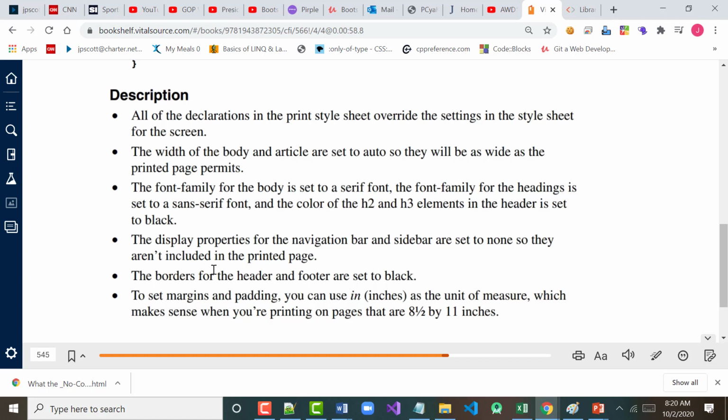The width and body, as it says, are set to auto, so they'll be as wide as the printed page will allow them to be. The font family is set to a simple serif font. The display for the nav and the sidebar is set to none. So in other words, we are telling them to disappear. We don't want you.